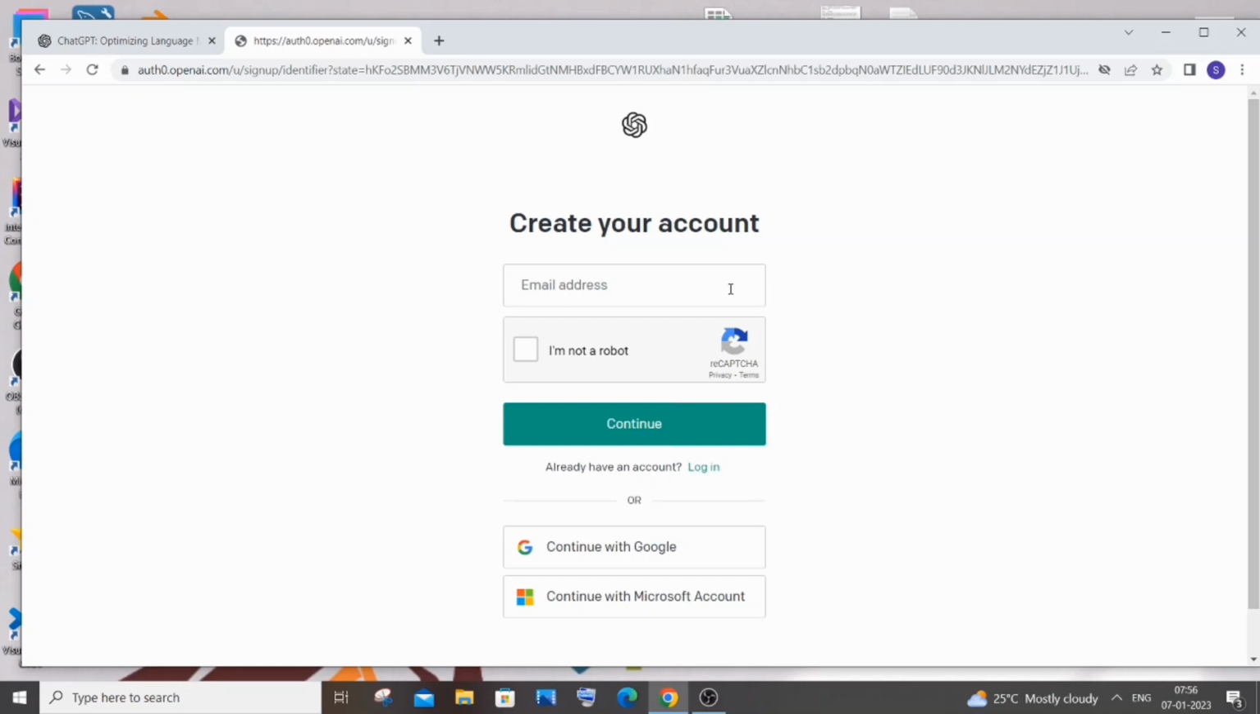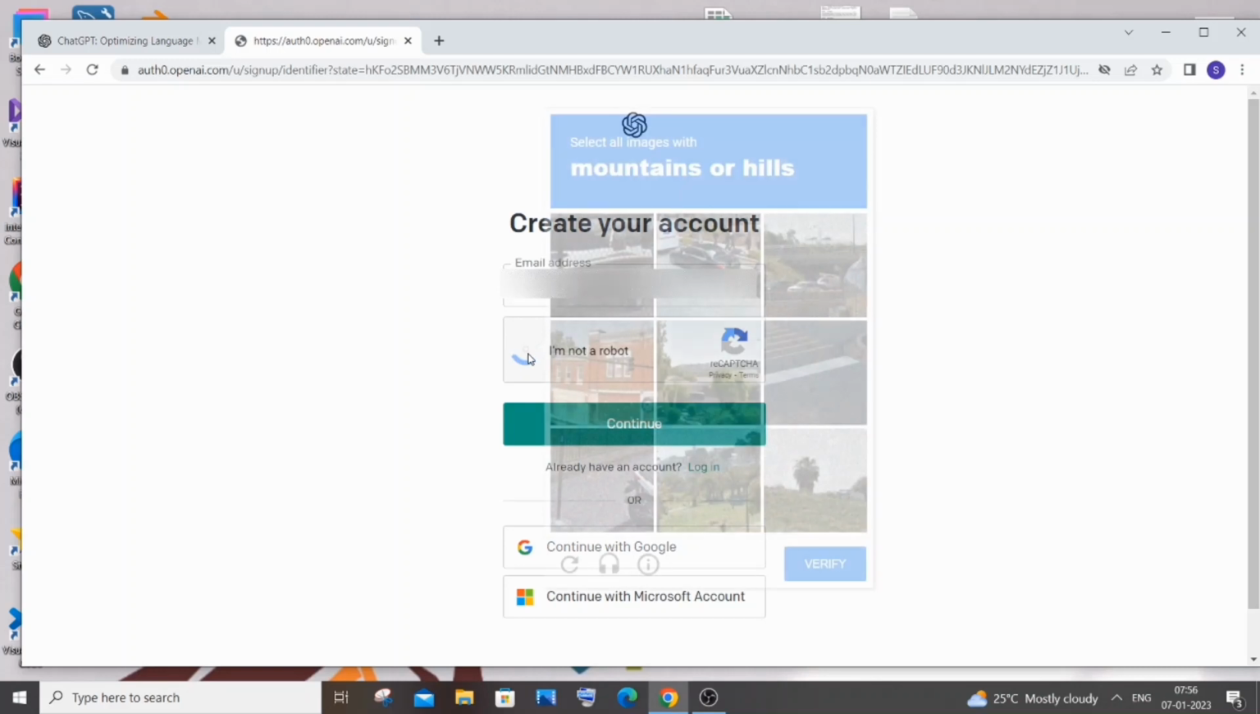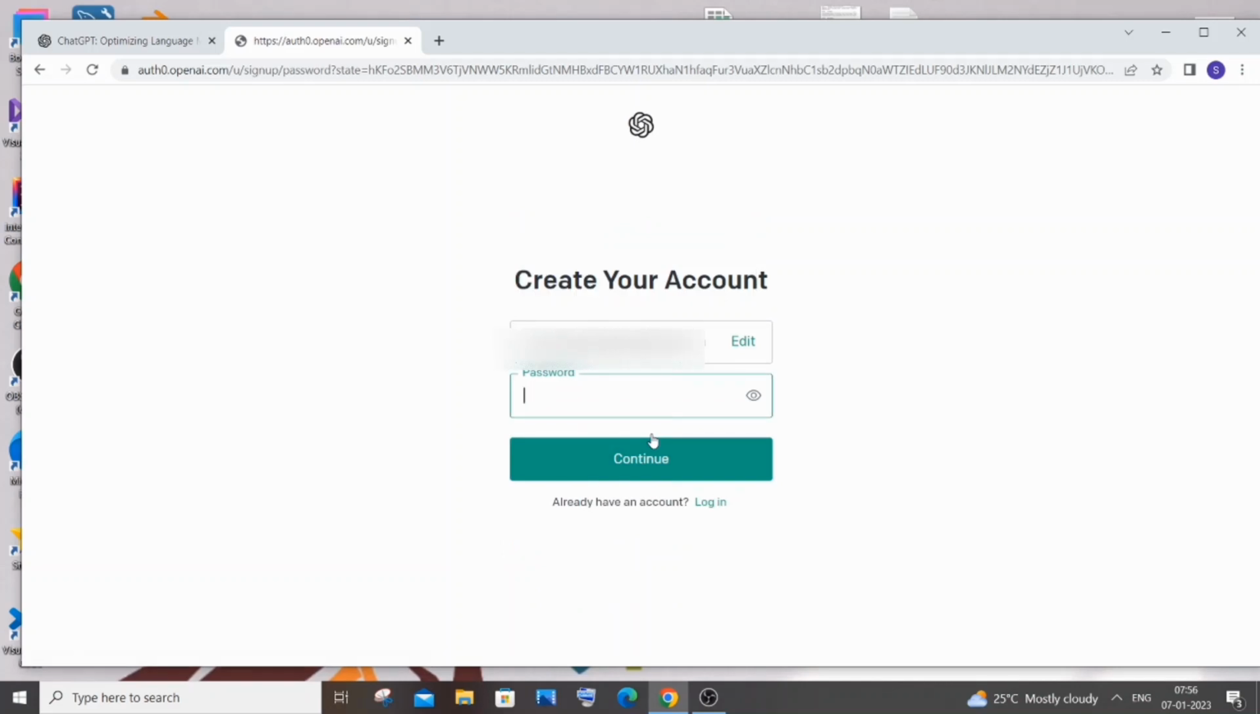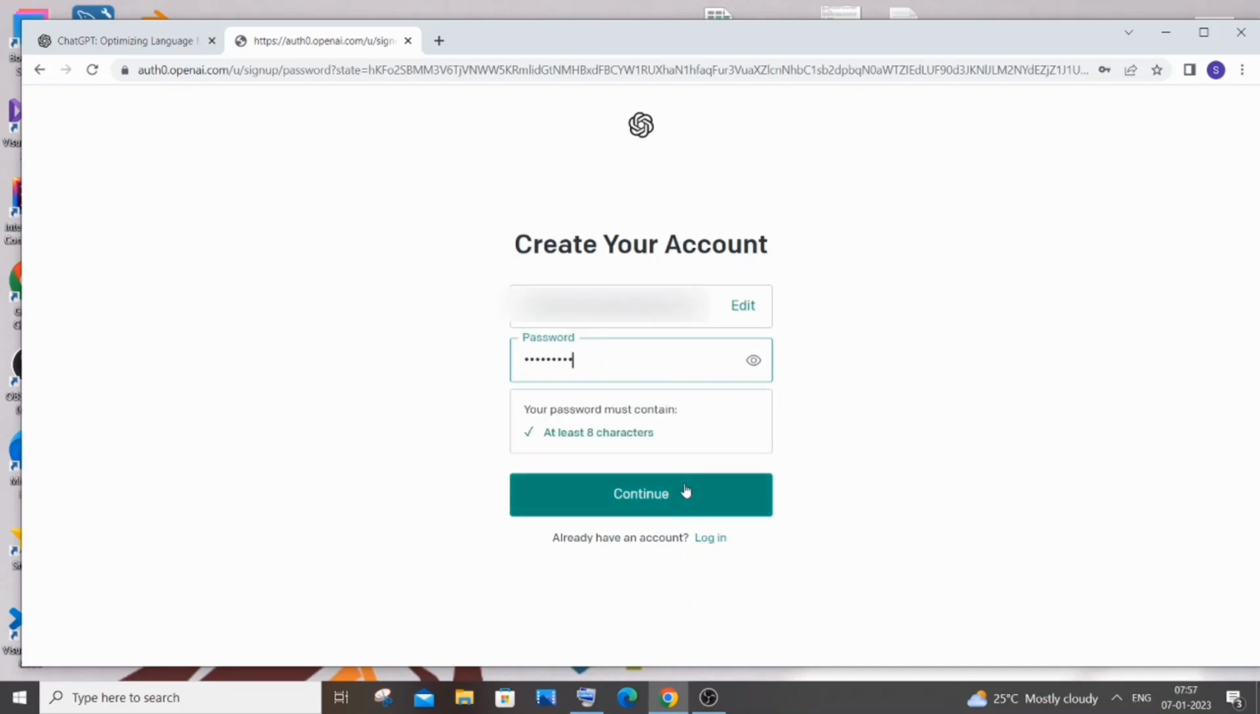So just enter your email over here. After entering the email, just click on I am not a robot, just a standard check. Once you're done with the CAPTCHA, just click on continue. You also need to enter a password over here. Just enter the password that you want, and after entering the password, just click on continue.